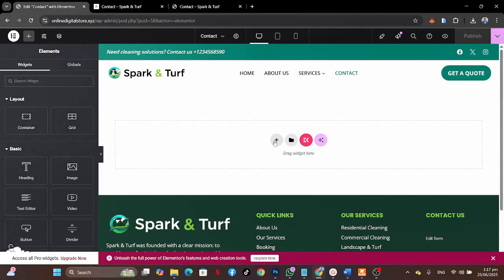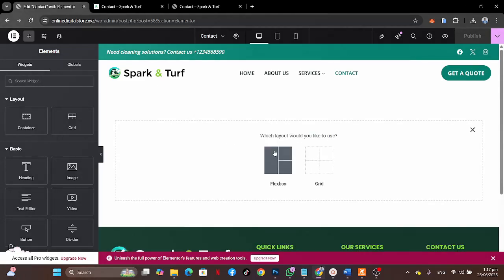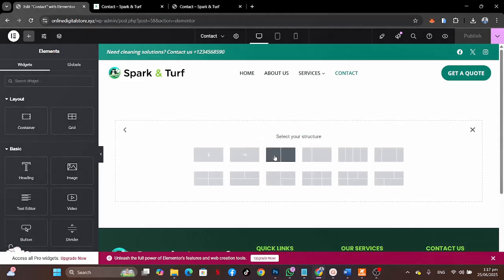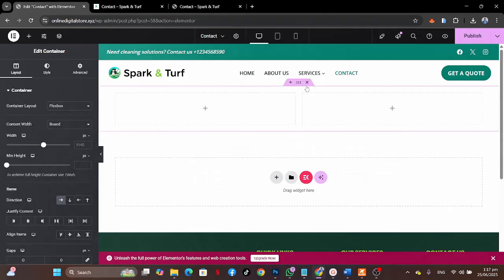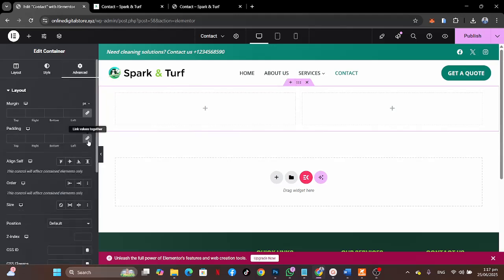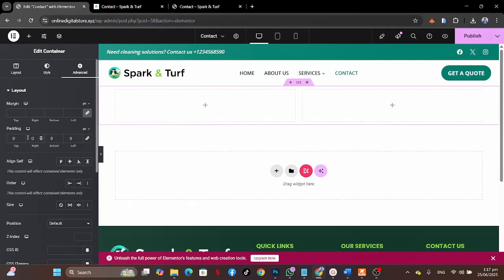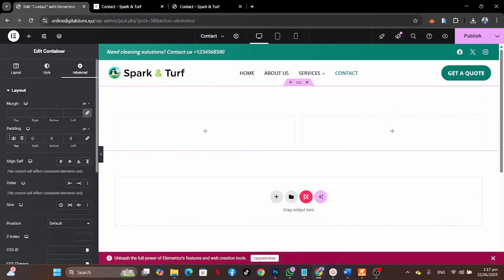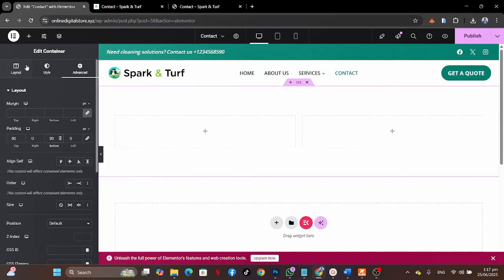So we're going to go over here and create a container. We're going to create a Flexbox container. So let's pick this particular Flexbox container over here. And what I'm going to do is click over here, go to advanced, and then unlink the padding, and then I'm going to give it 80 padding at the top and 80 padding at the bottom over here.